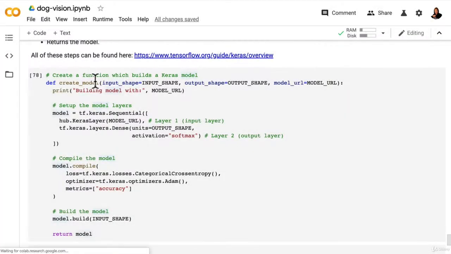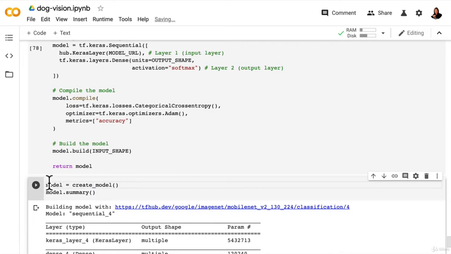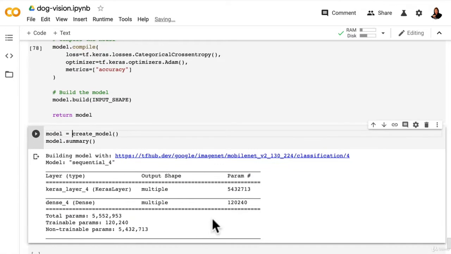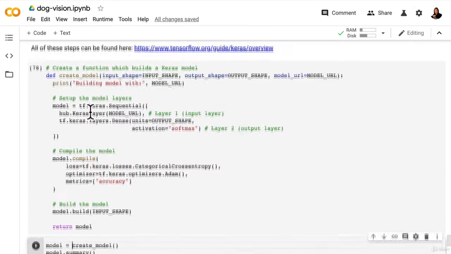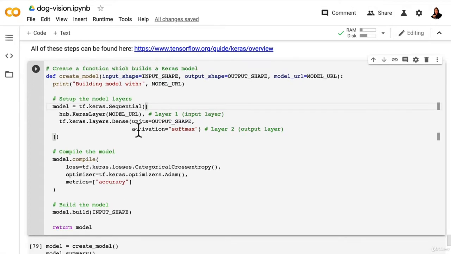Now we've got a beautiful function to create a model for us, and we've actually used it already. We've instantiated a model and got the summary. You might be looking at this like, what's going on here? So let's go through this step by step and figure out what's actually happening.